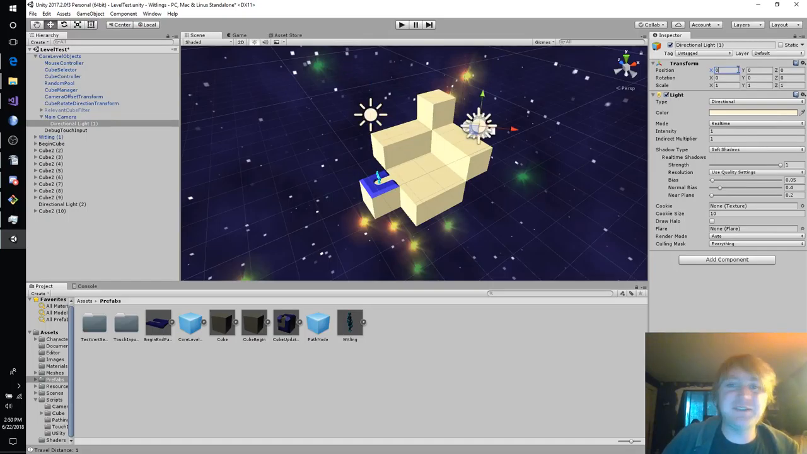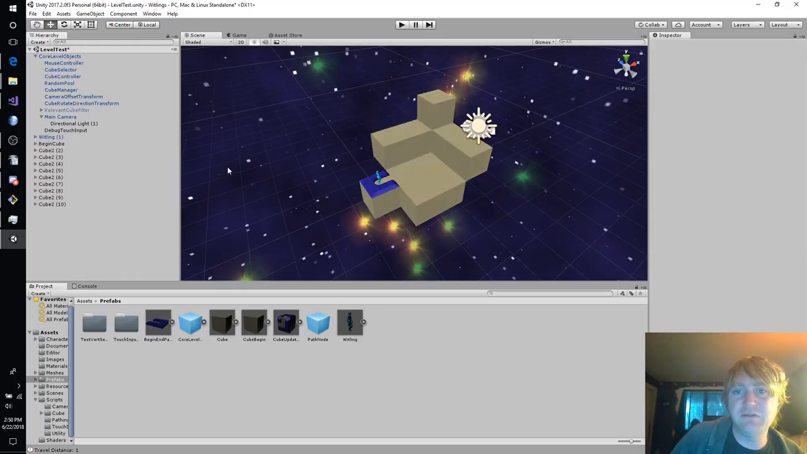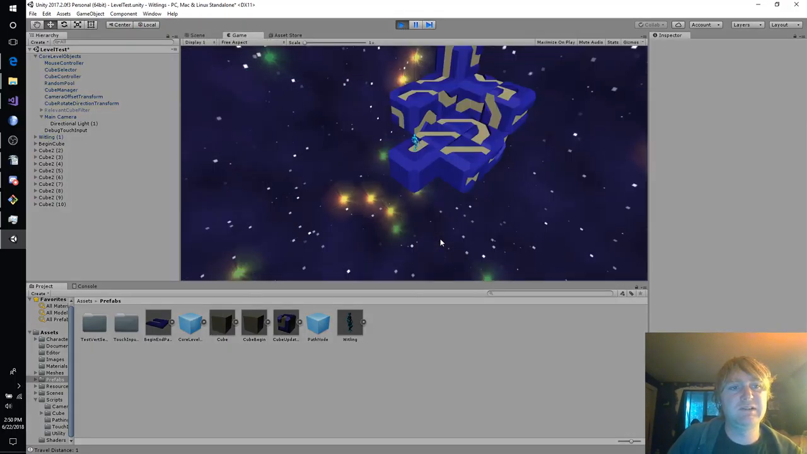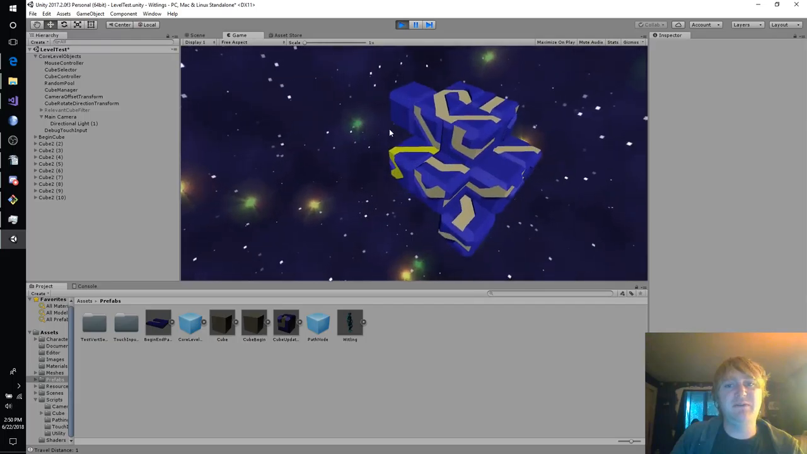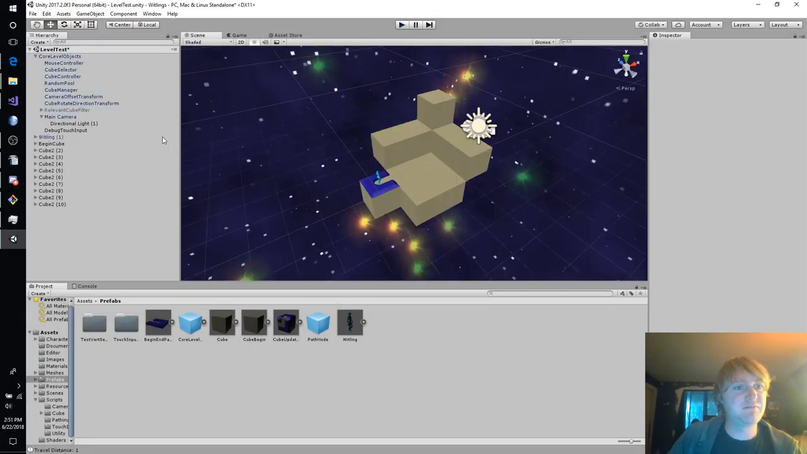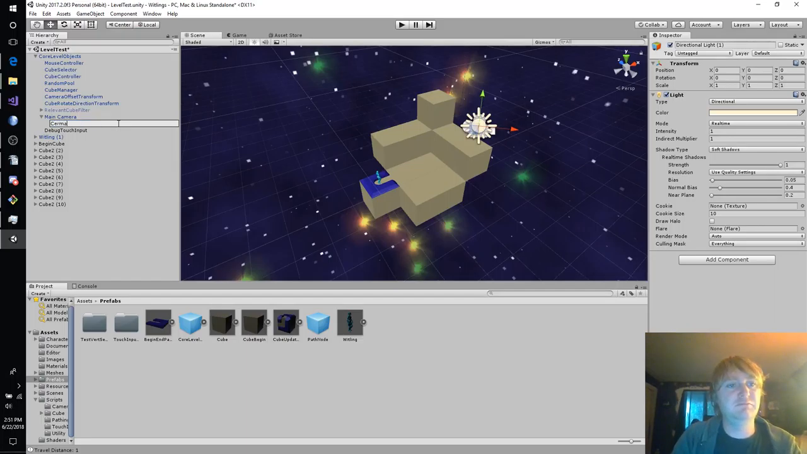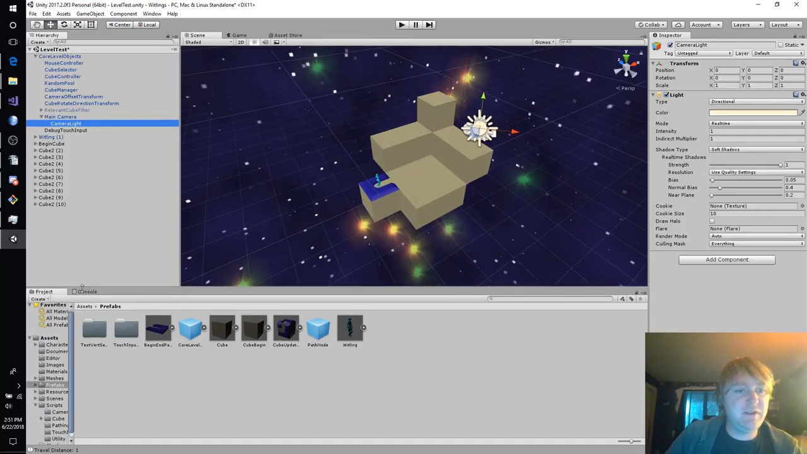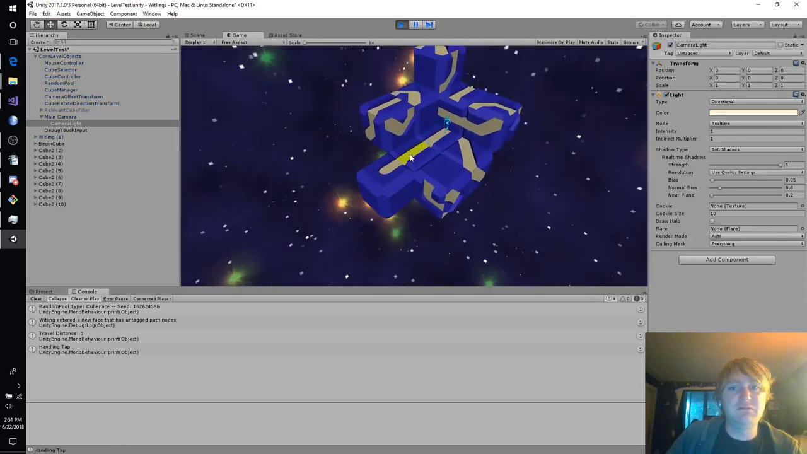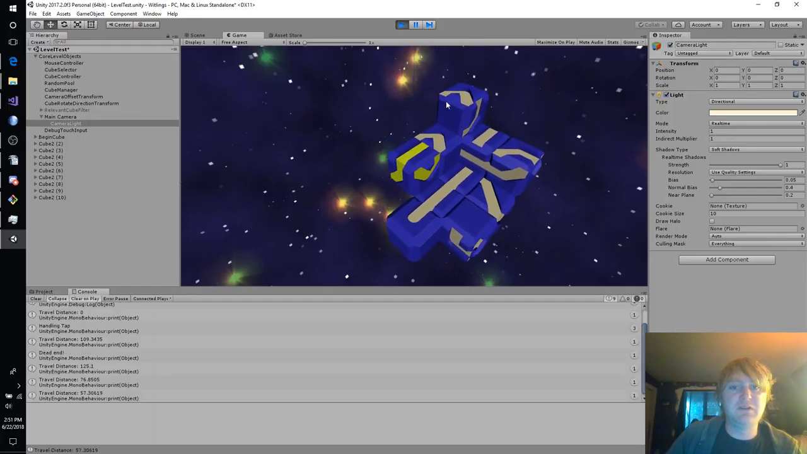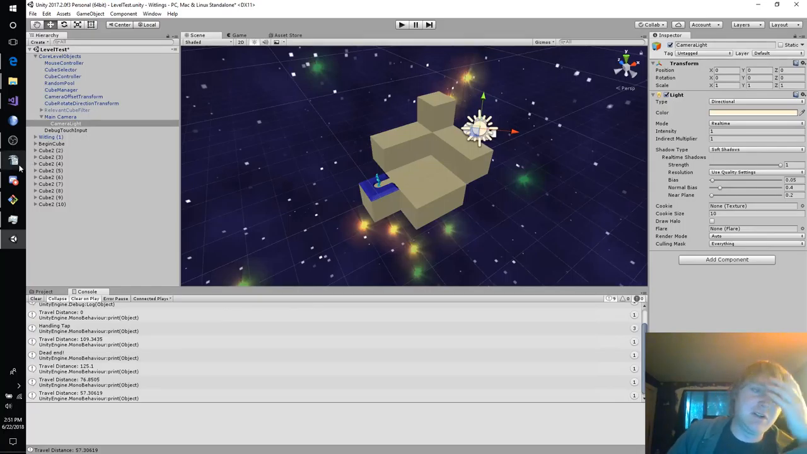Let's actually put it... I guess it's directional light. It doesn't matter. Hey, where are you? I don't need you anymore. Yeah, I feel like I must have lost a fair bit of stuff here. So I think when I'm dragging, I'm getting an error. Yeah, that's very strange. I wonder how much I lost.